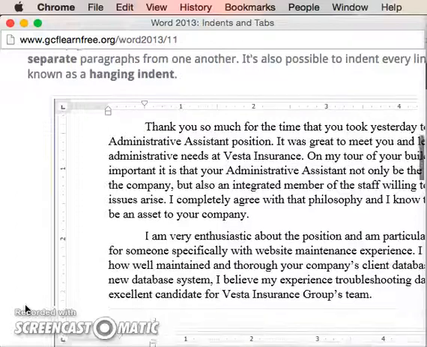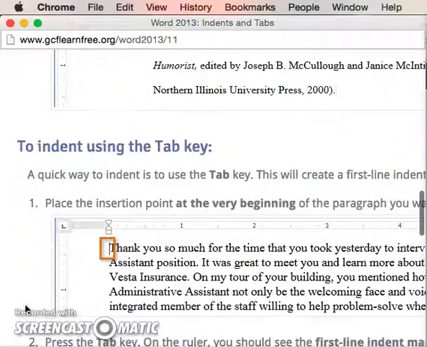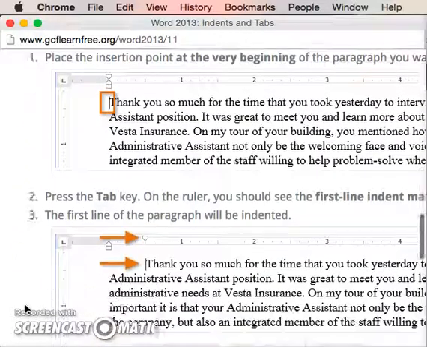In this section, we went over indenting text. To indent using the tab key.